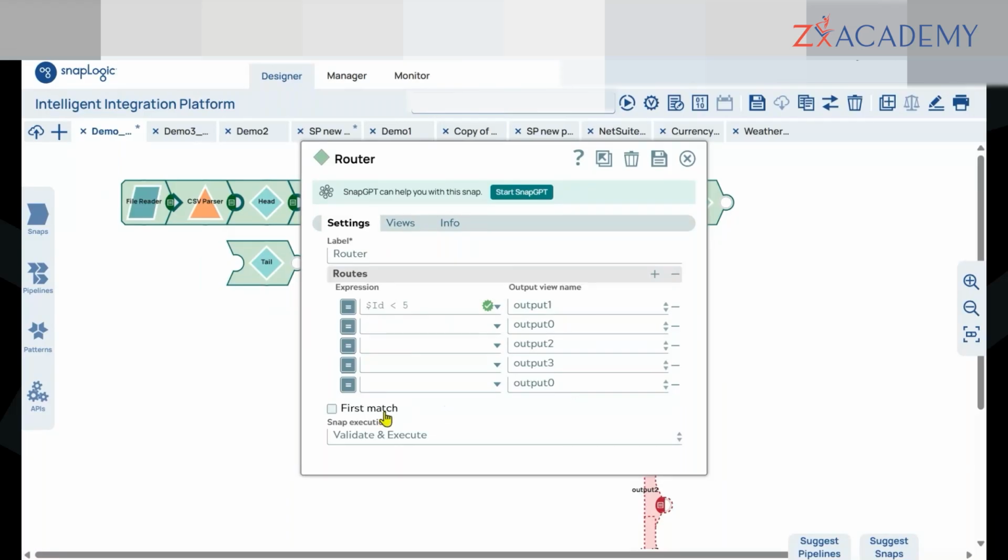All right, and another option. Many people do not know that. Many people who have been working on SnapLogic for years do not know this auto router feature. I observed that. So I would like to explain everything in detail so that you'll be able to implement that in real-time scenarios. All right, then you see first match.